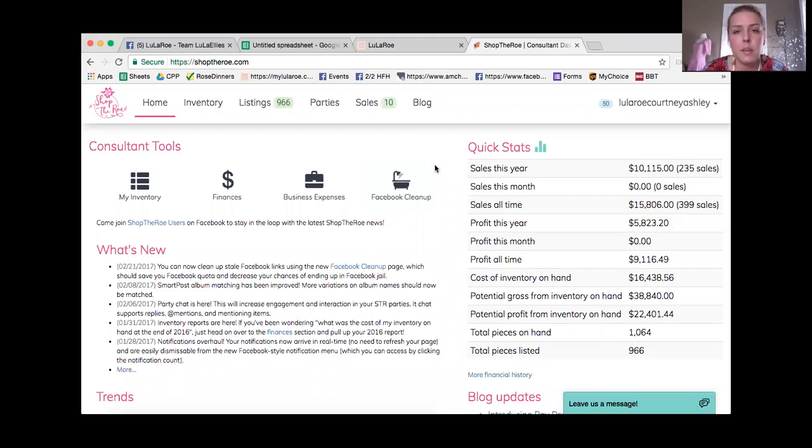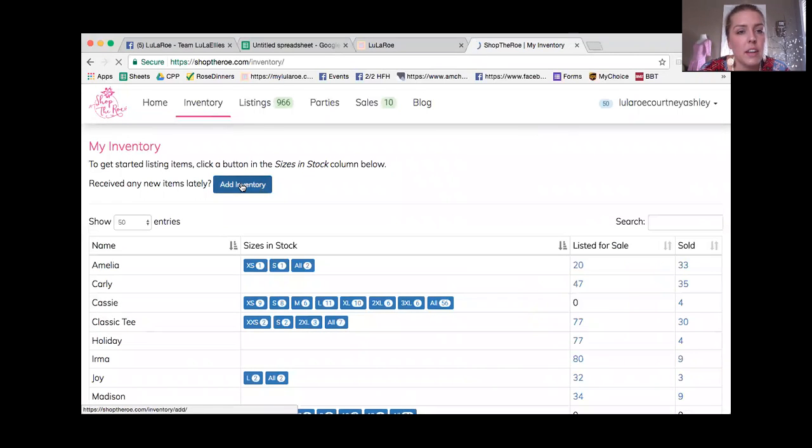Okay, can you guys see my Shop the Row here? Yep. Okay, perfect. So if you're new to Shop the Row, we'll just go over the basics real quick. This is your dashboard, okay? Your inventory tab is going to be where you would go to add new inventory, all right?